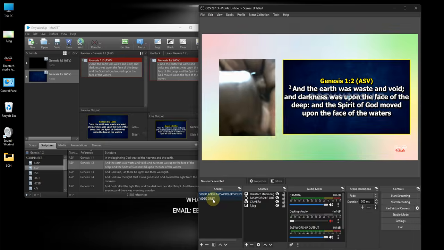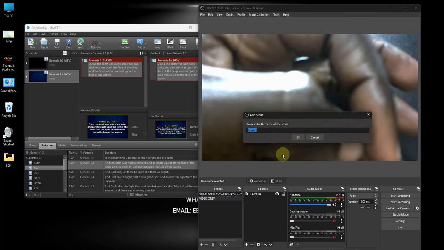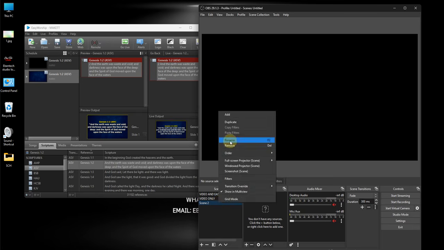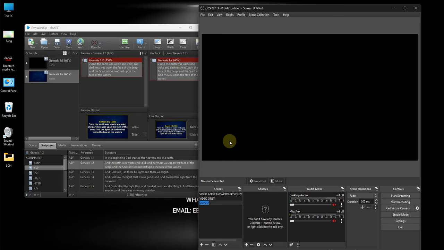And then the next one is also to make sure you create something like scene 3. We want to call this one, we rename this third scene that we are creating, we want to call it Easy Worship Only.